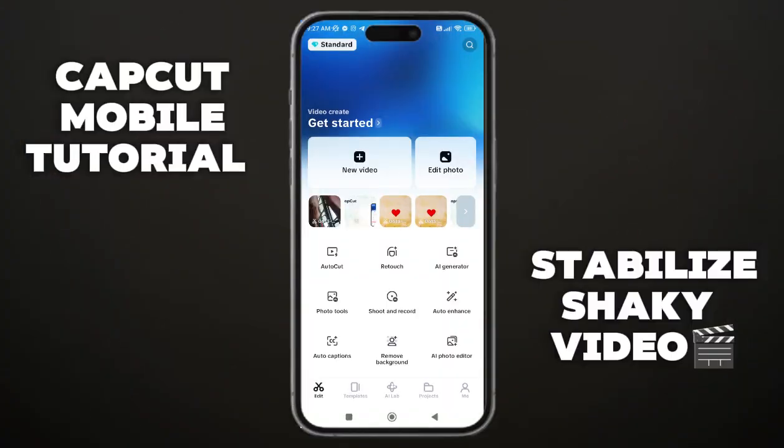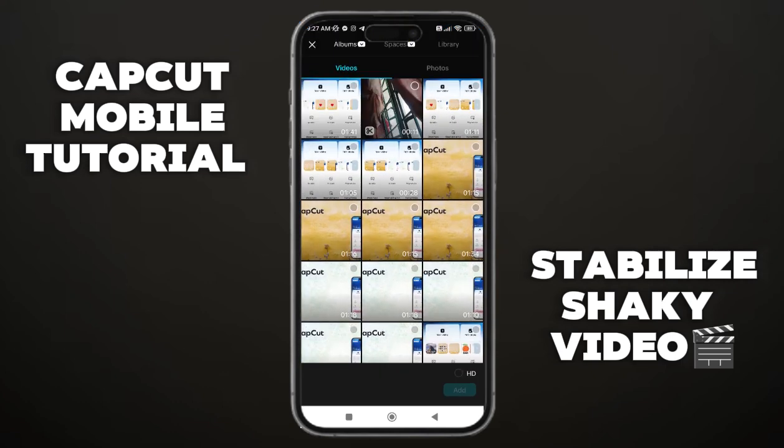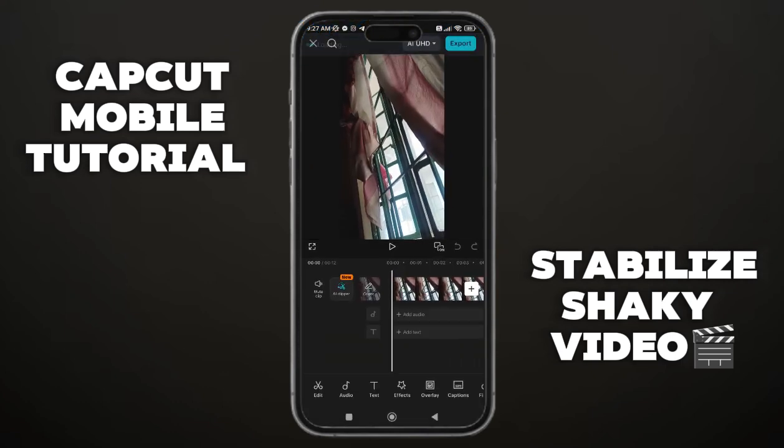Let's get started. First is to open CapCut app on your mobile device and tap New Project. Select the shaky video you want to improve, then tap Add to import it into the editing timeline.